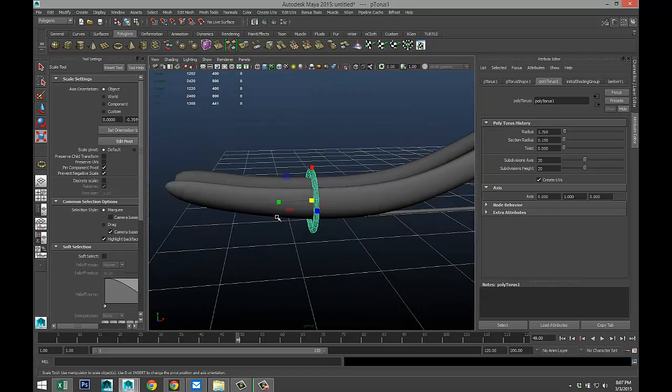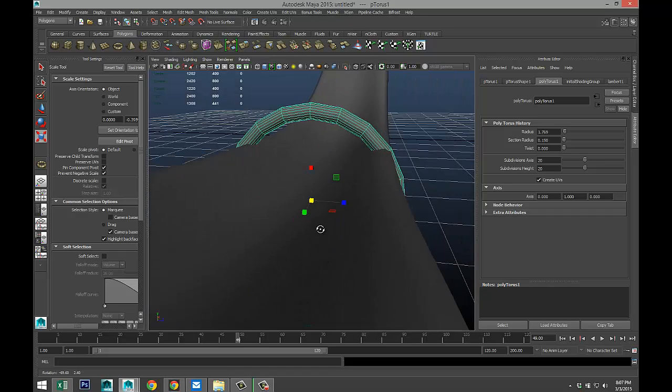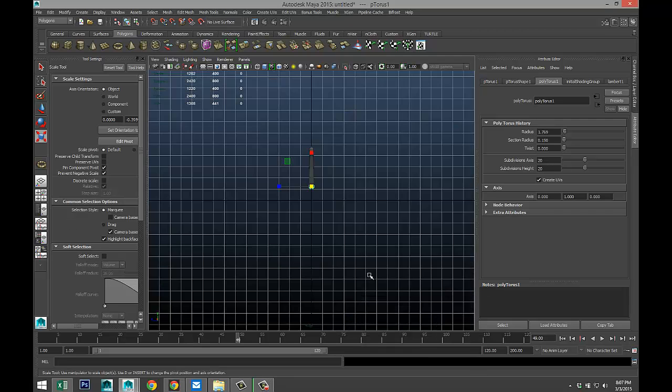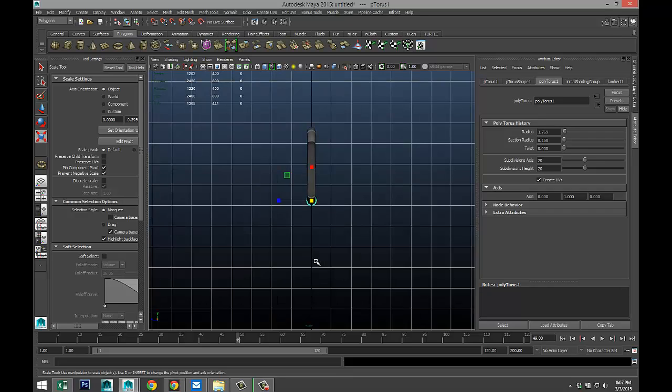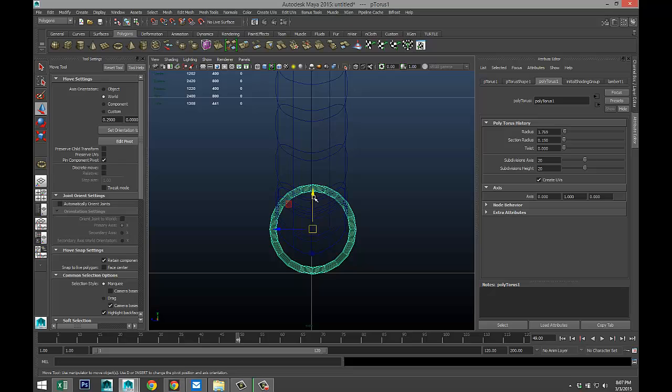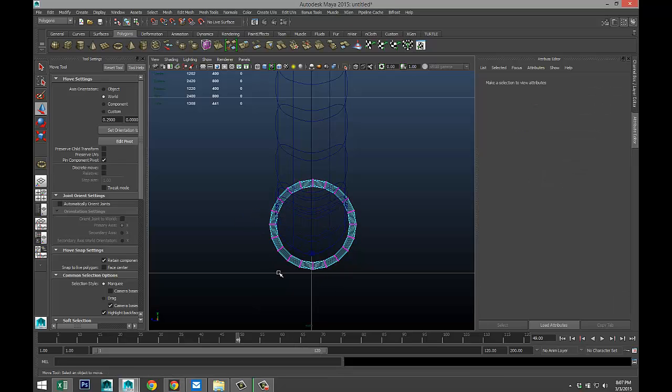So let's see what we have here. Okay, now we need to tweak that shape, as you can see. So we'll do that from this view. We're going to hit 4 for wireframe mode, and we're going to hit W to raise that just a little. And then we're going to right click at our vertex.